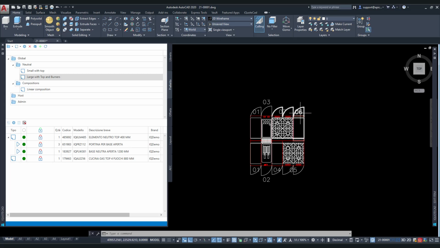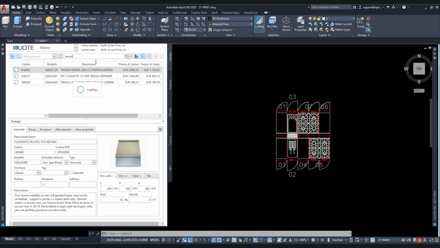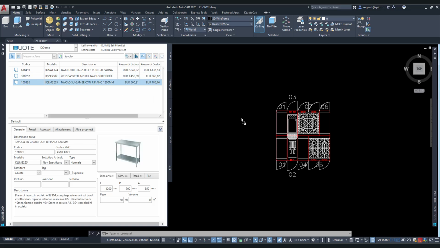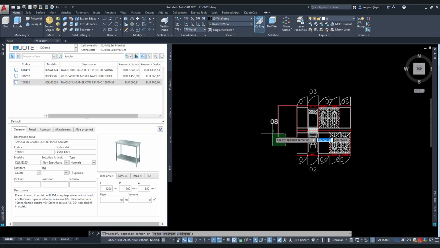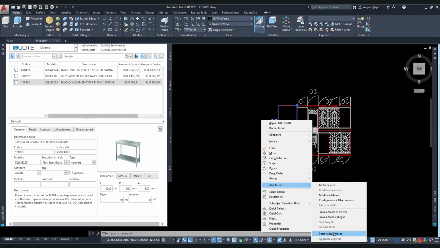Now let's see how to insert a custom element, like a table matching the island's depth. I search for a table in the library, find a refrigerated table or one on legs, and bring it into the project. Obviously, in this case, I don't have a table of the correct size and want to create a custom one. I can proceed using several methods. The most direct and simple is to select the element, right-click, choose iQuotePro, and select the Customize Block option.